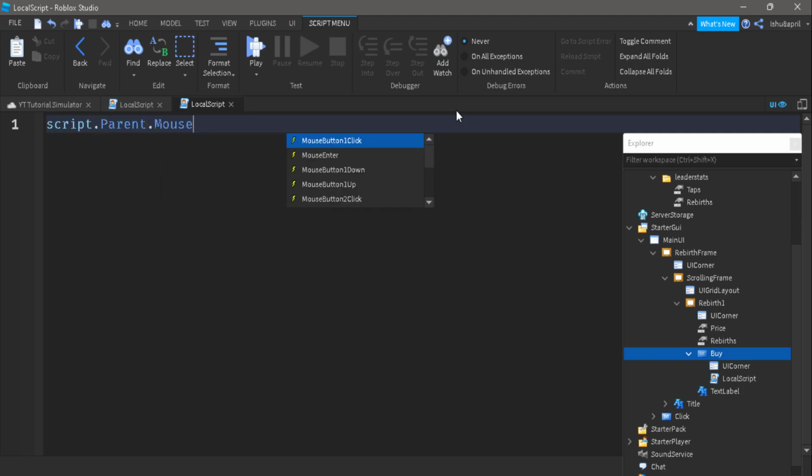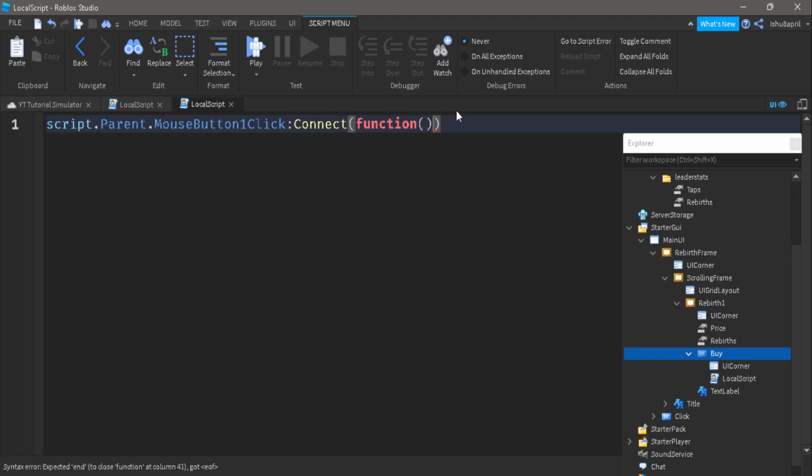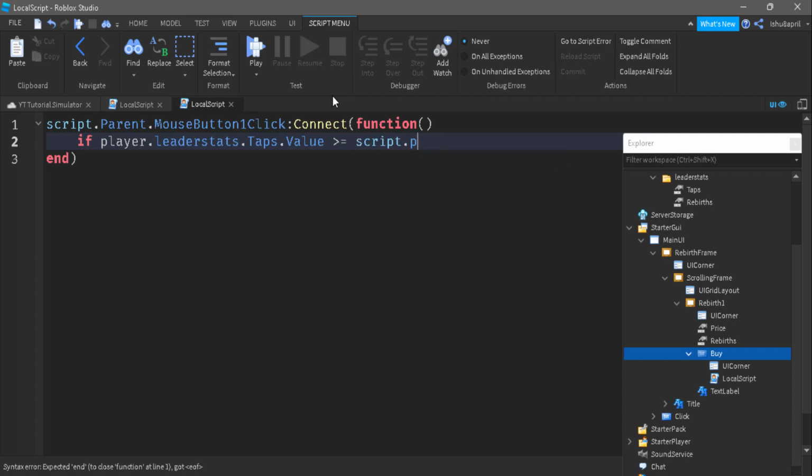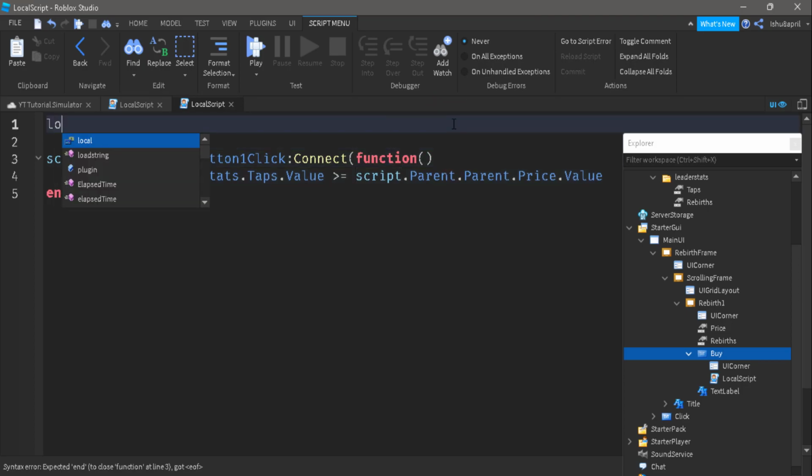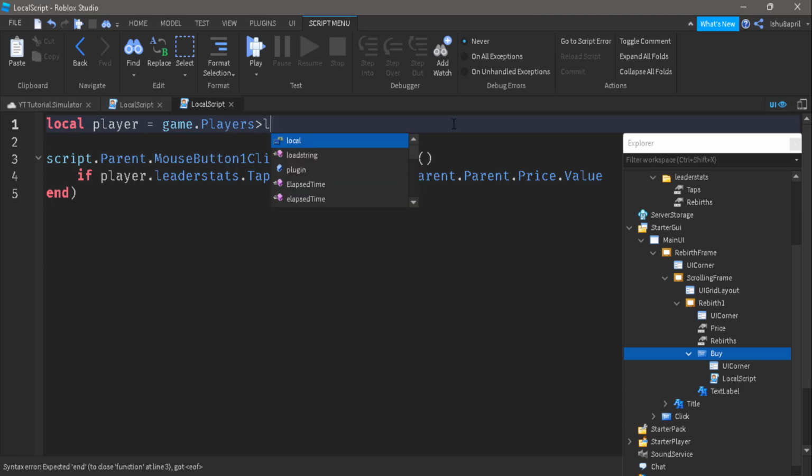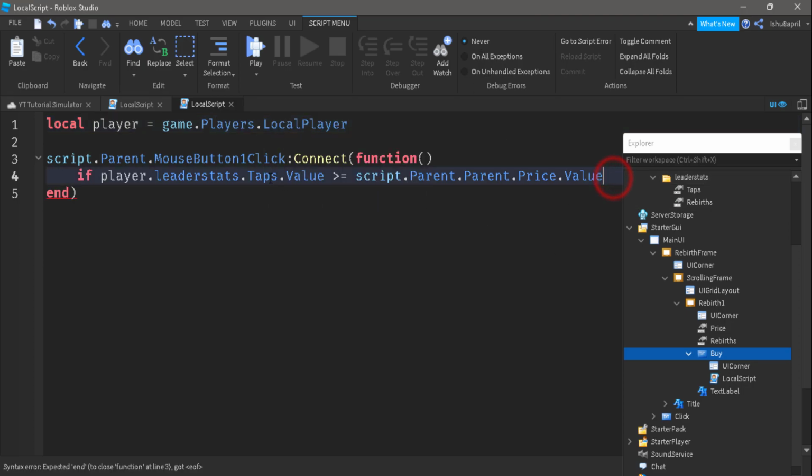With the pen, the mouse button one click. So when the buy button is clicked, this will happen. If the player has greater leaderstats, the tap value is equal to or greater than the parent.price value. Oh wait, let's first define the player. Local player equals Players.LocalPlayer. So this means that if the tap value of the player is greater than or equal to the price value, which is 20, then this will happen.